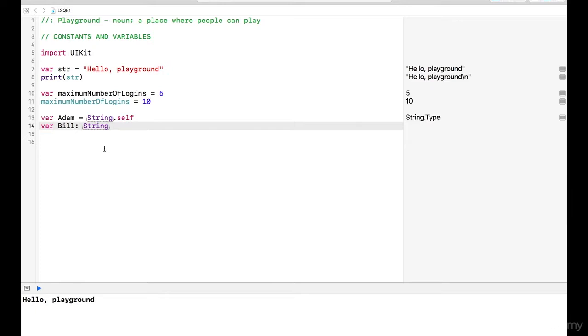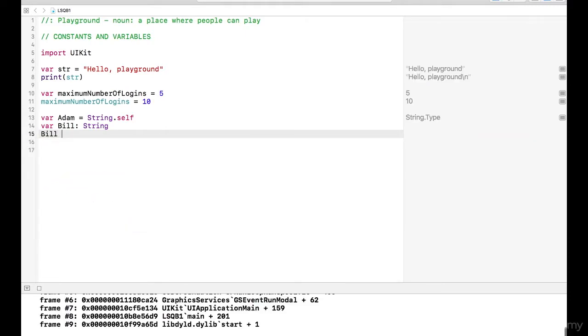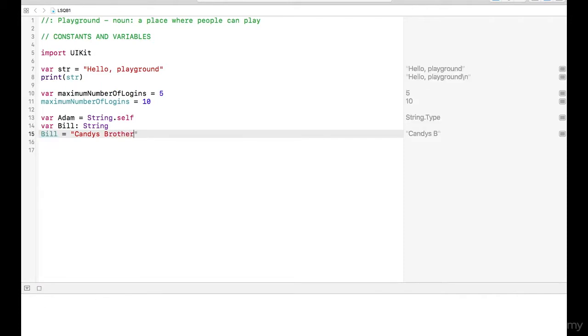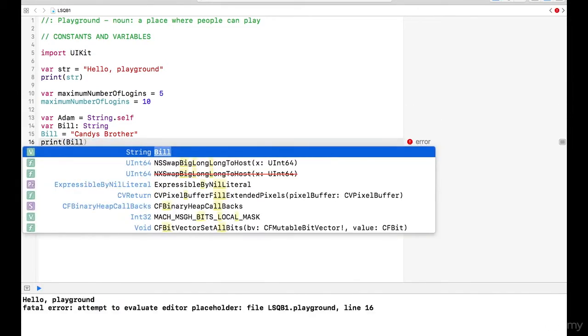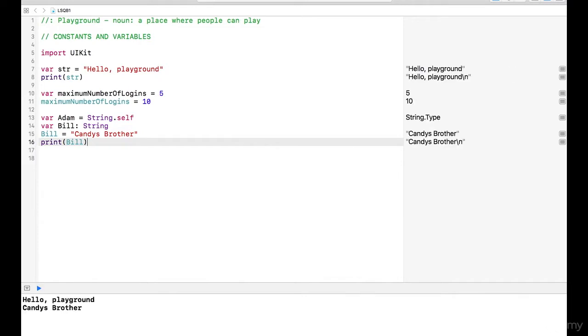Okay. So once you declare your variables or constants, you don't have to re-declare them. You could just use them. They're locked into memory. So now I can say Bill equals Candy's brother. So now I'm taking this data type, this text, this string, and I'm assigning it to this variable name. So as of right now, Bill is Candy's brother. Okay. And if I were to print it, we'll see the same thing in the debugger below.